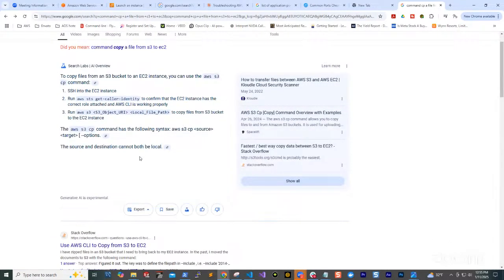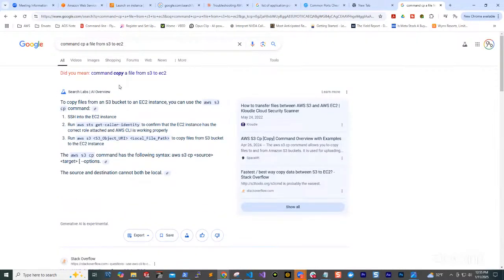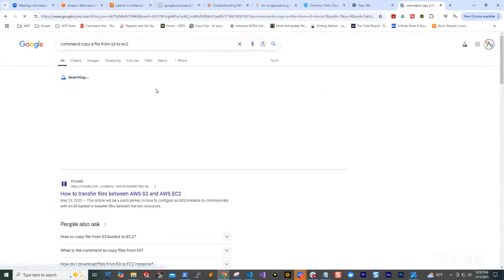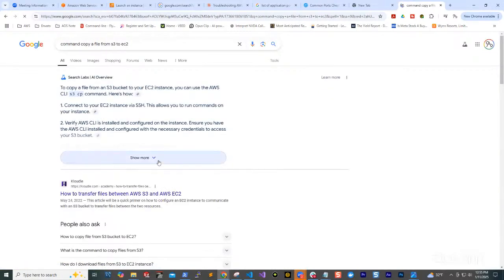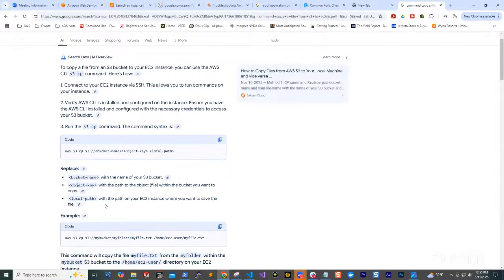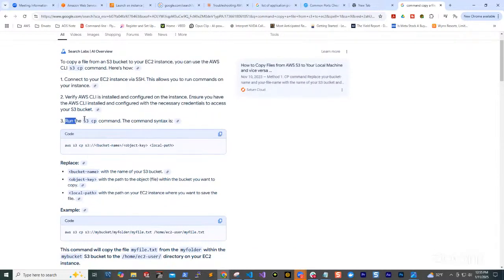If I even click on this, right? So even this is giving me, well, I have a typo there. You can see this is giving me the answer here, right? I said I can use this command. I can run the copy command, right? The copy command is aws s3 cp, right? Then the name of your S3 bucket and the name of the object.